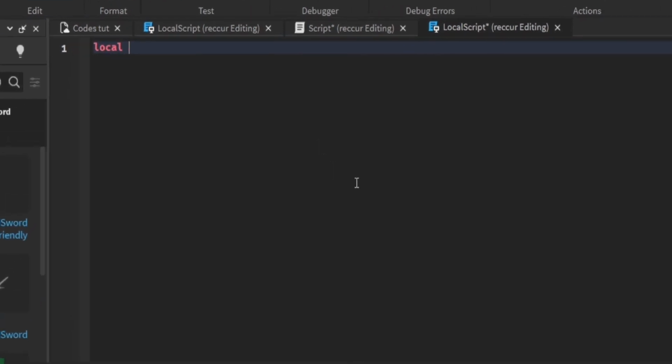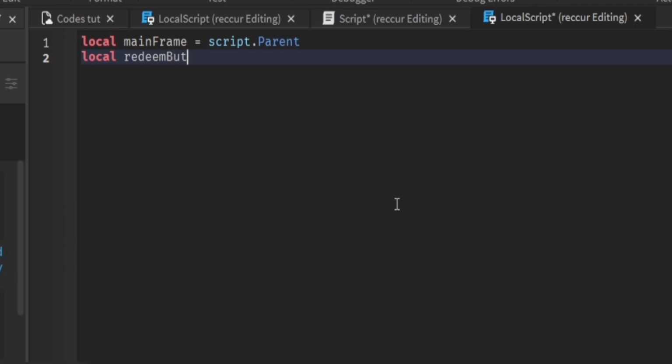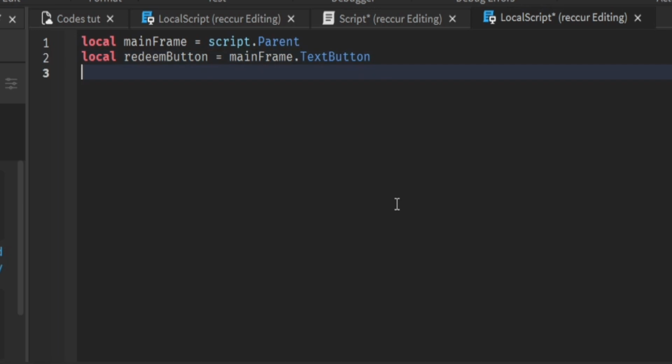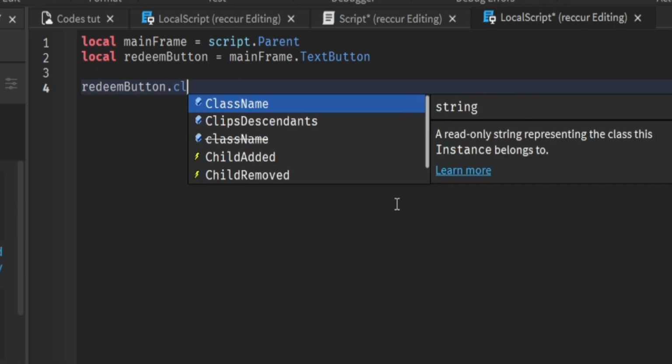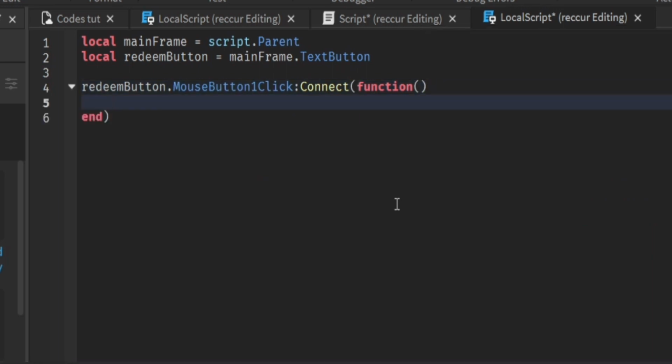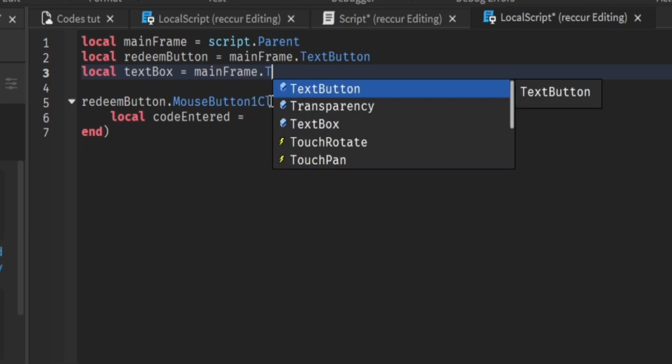All right, so local mainFrame equals script.Parent. Local redeemButton equals mainFrame.TextButton. We can rename it redeem, but let's just leave it as this. It doesn't really matter. So redeemButton.MouseButton1Click:Connect(function), and then local codeEntered equals local textBox equals mainFrame.TextBox.